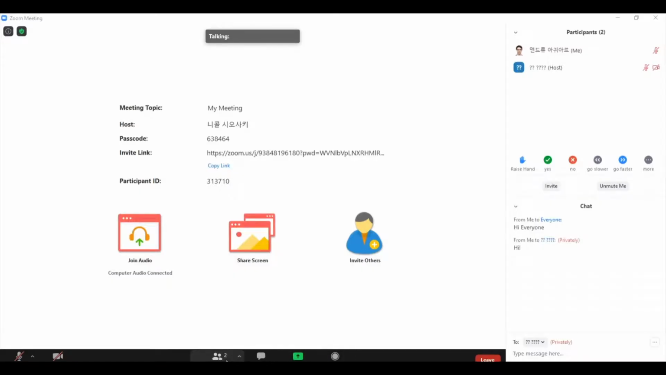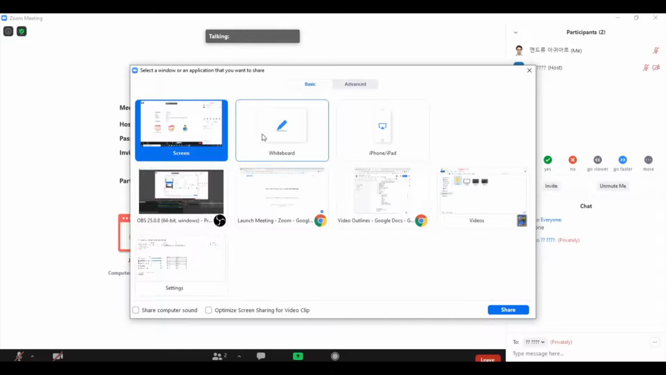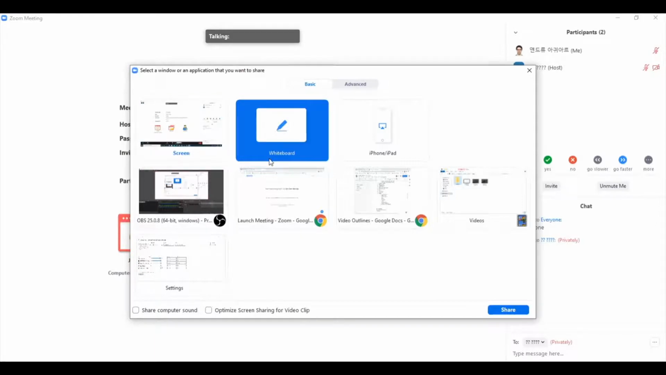Now, there are other features as well in here. For example, there's share screen. And when sharing screen, you can choose any of your screens here, as you can see. Or you can choose the whiteboard. So perhaps your professor will have a whiteboard open, and you can participate within that whiteboard.